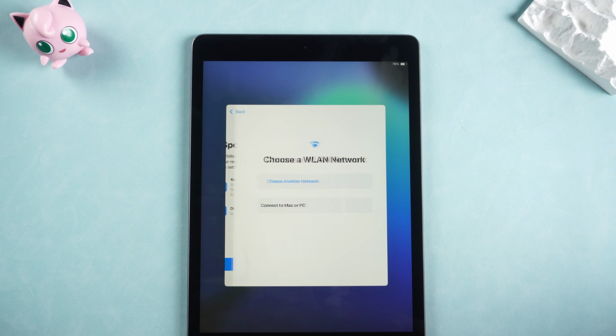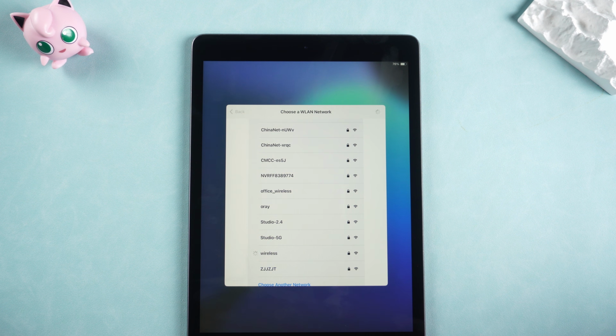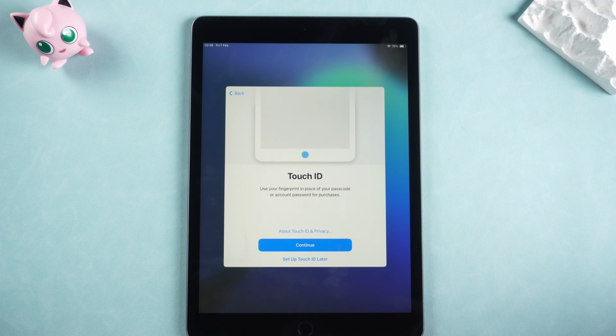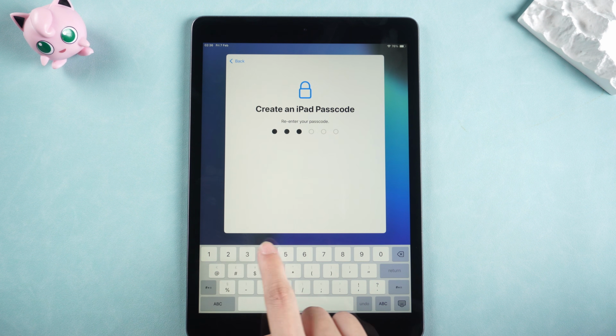No matter which method you choose to reset the iPad, please back up important data in advance to prevent data loss. Okay, this is how to reset iPad without a computer.